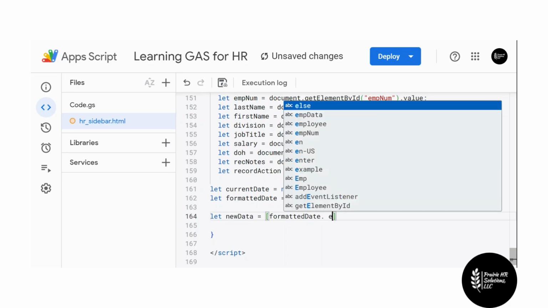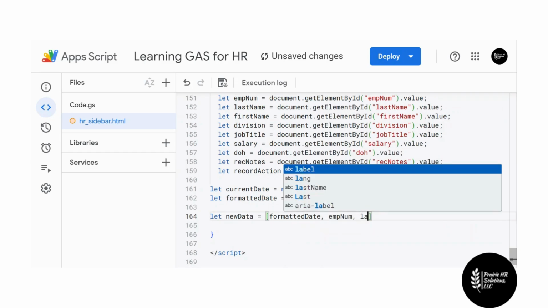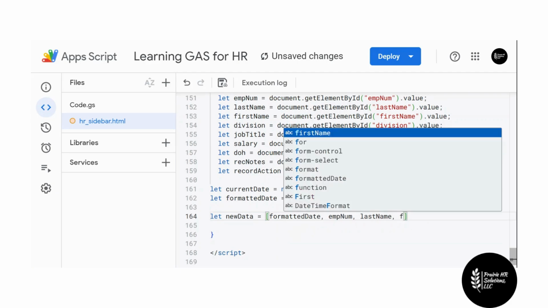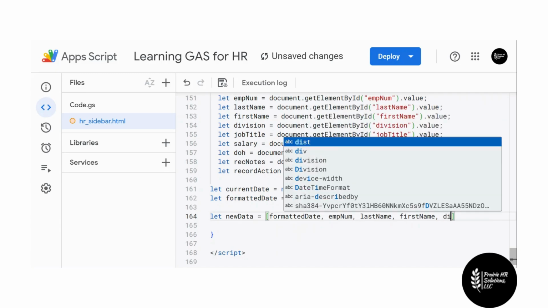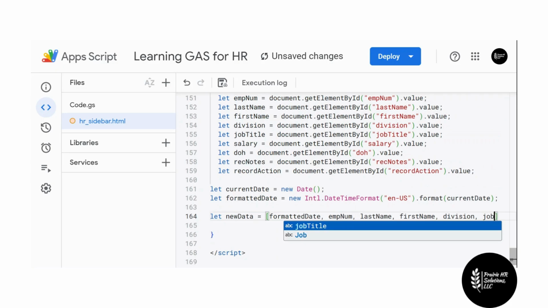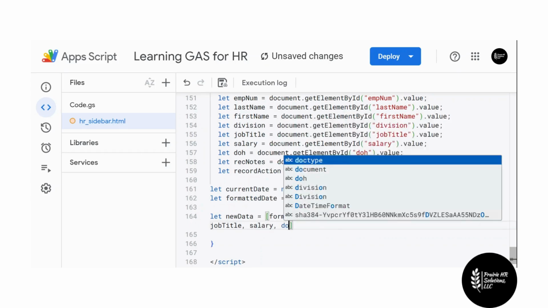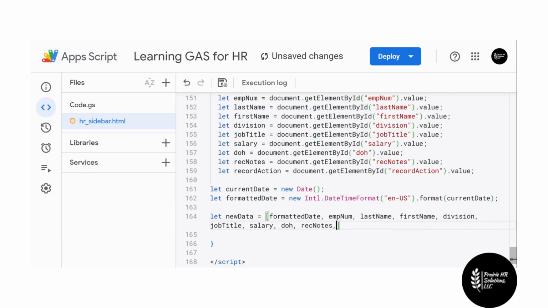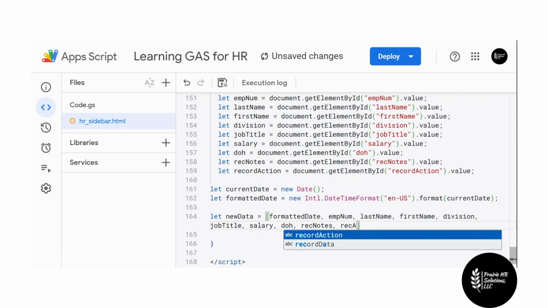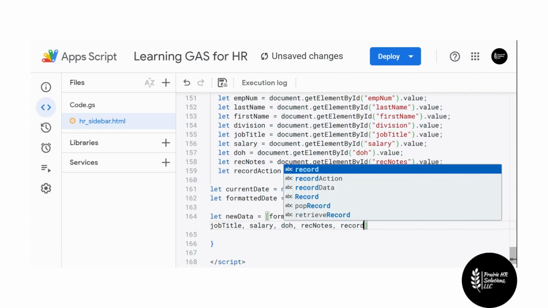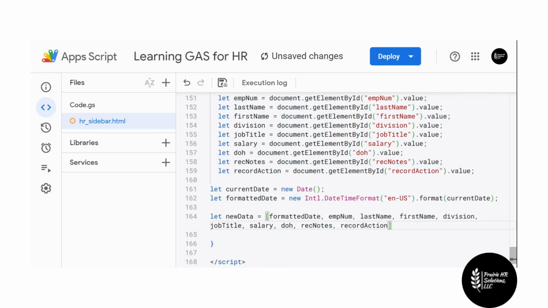And then we want the imp, not period, comma. Then we want the imp number. Then we want the last name. Then we want the first name. And of course the division, job title. And then we want this salary. And this dough. And then the rec notes. And then we want the record action. So now we have a new array stored inside this variable that contains not only the field data, but also our formatted date.